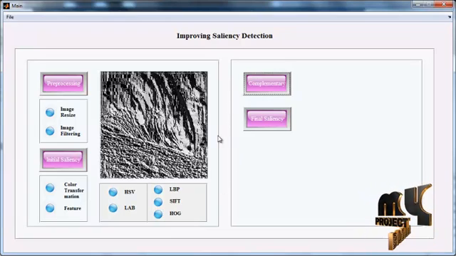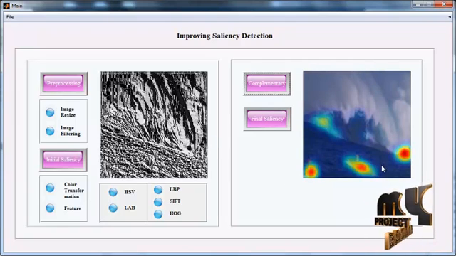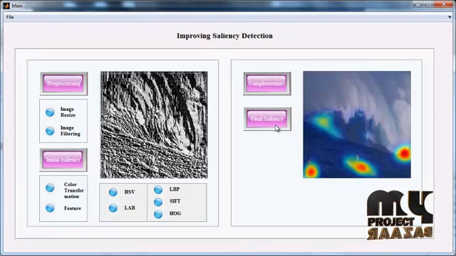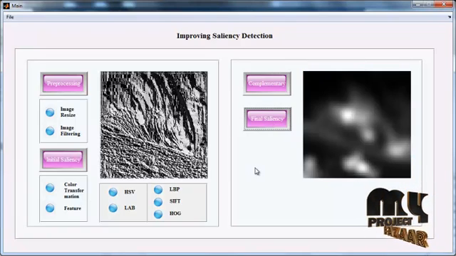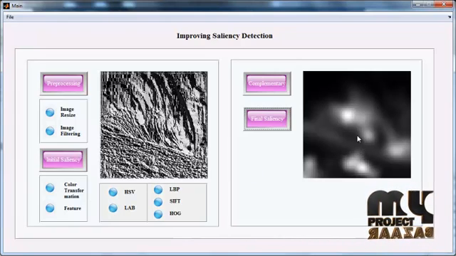Now click the button complementary saliency features. Now the complementary image is shown in axis 2. Then click the final saliency map. Now the final saliency map is shown in axis 2.